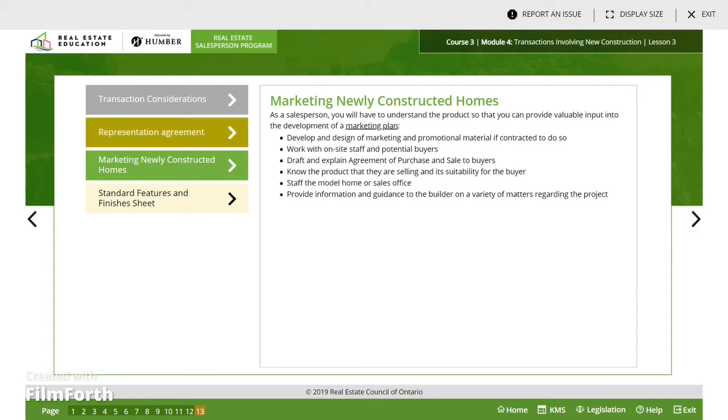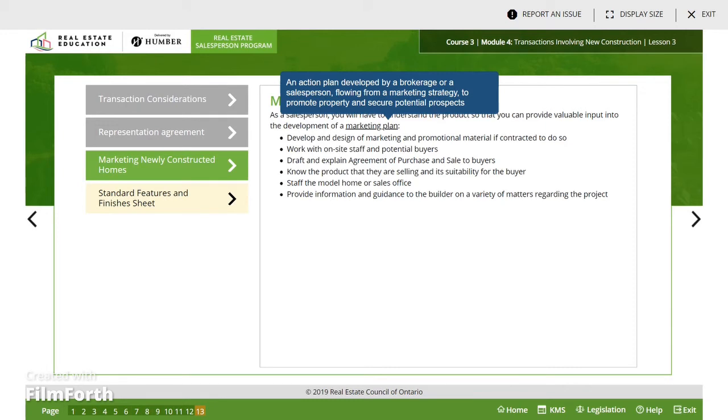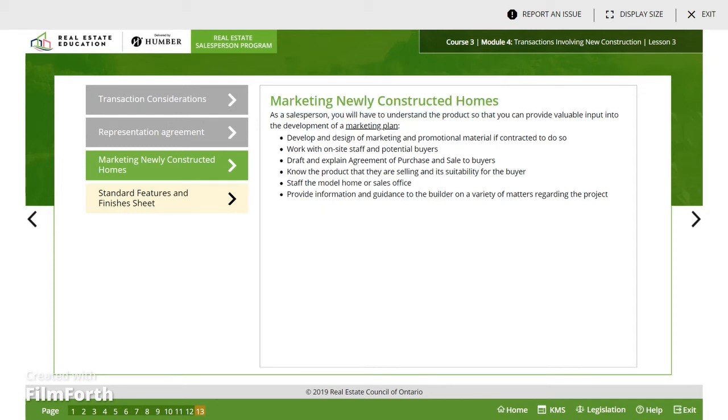Marketing newly constructed homes. As a salesperson, you will have to understand the product so that you can provide valuable input into the development of a marketing plan. What is a marketing plan? A marketing plan is an action plan developed by a brokerage or a salesperson, flowing from a marketing strategy to promote property and secure potential prospects.